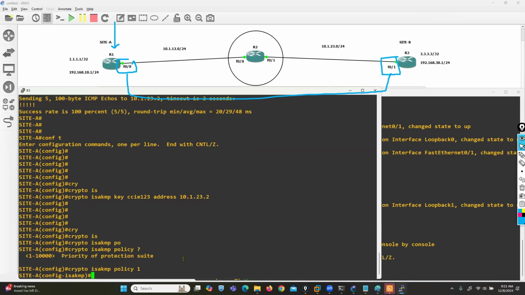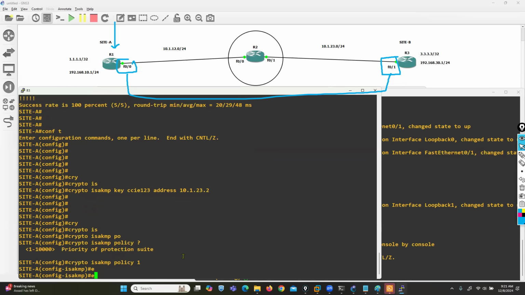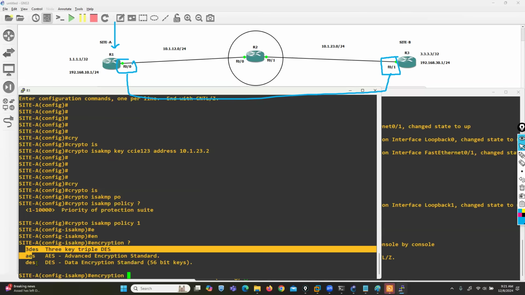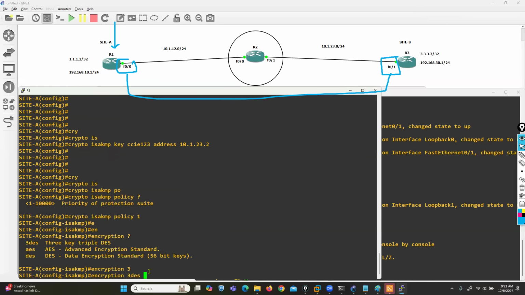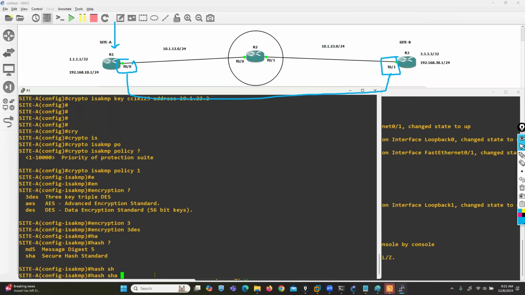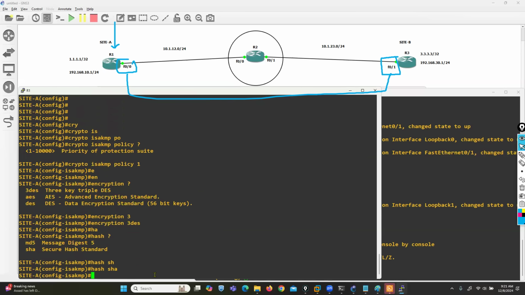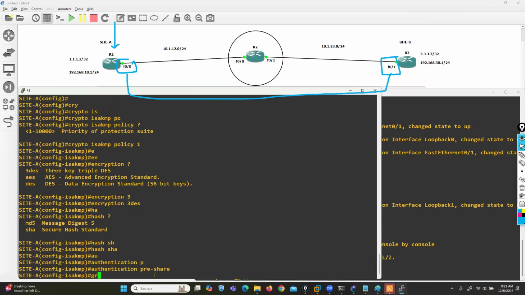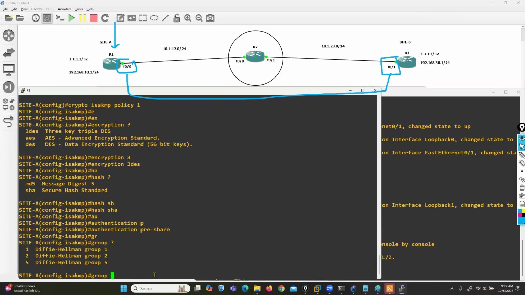For example, for encryption, you can type question mark and you have options for encryption. I'm using triple DES, for example. For hashing, we have SHA and MD5. I'm looking for SHA. For the authentication method, I'm using the pre-shared key method. And for Diffie-Hellman group, we have groups 1, 2, and 5. What is Diffie-Hellman group? With the Diffie-Hellman group, you can define the size of the session key.